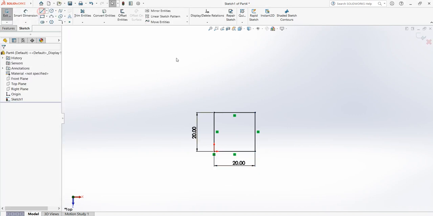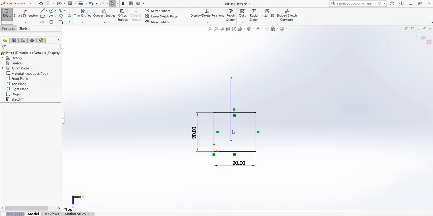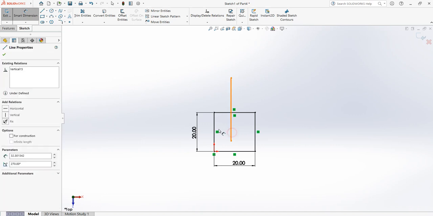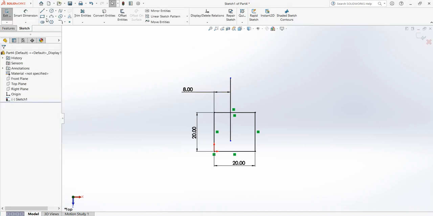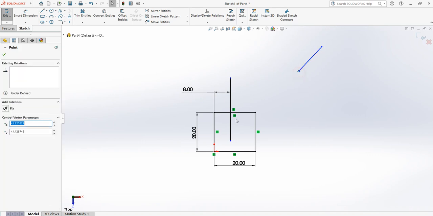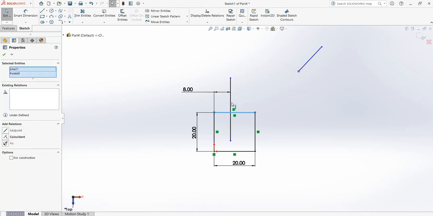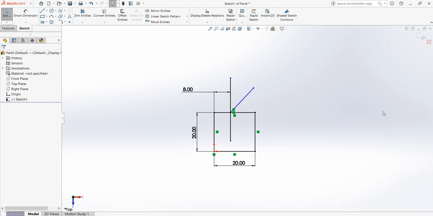And I have a line intersecting this one side of the square. I'm just giving the dimensions just to make sure it is aligned. Okay, now if I have another line and I want this line to enter exactly in the intersection of these two lines, I can click on that line and then click on that point, select these two lines and say intersection. So it will be inserted between the two lines.